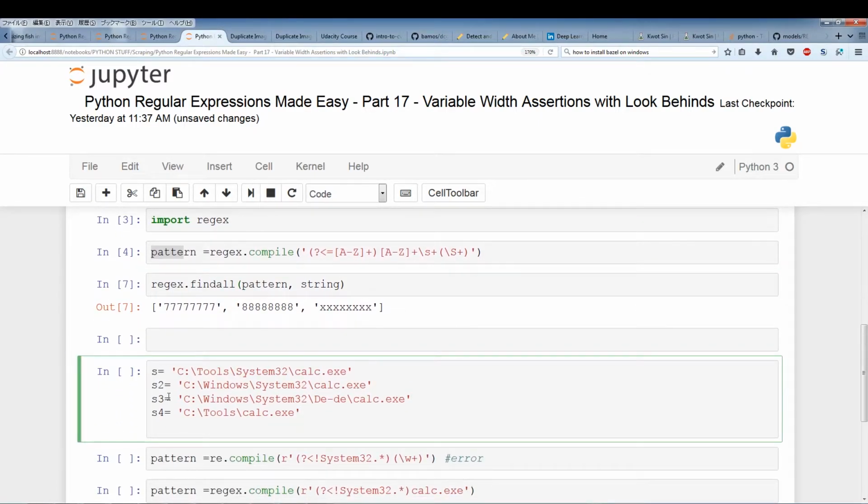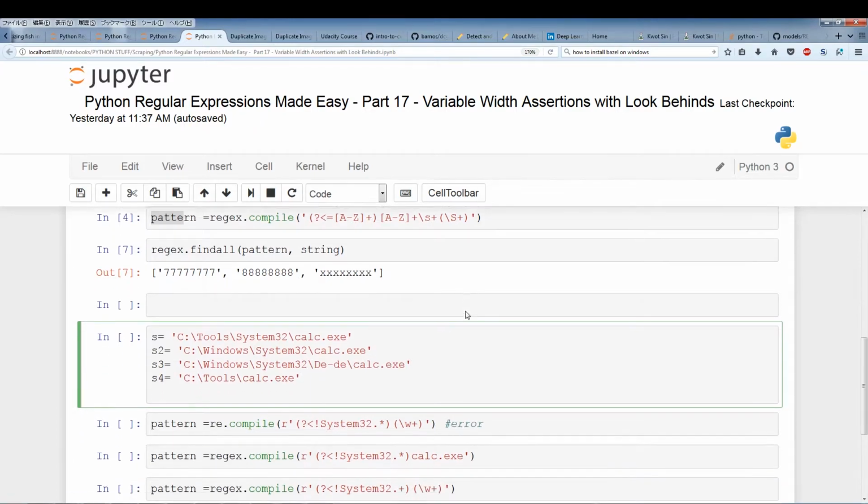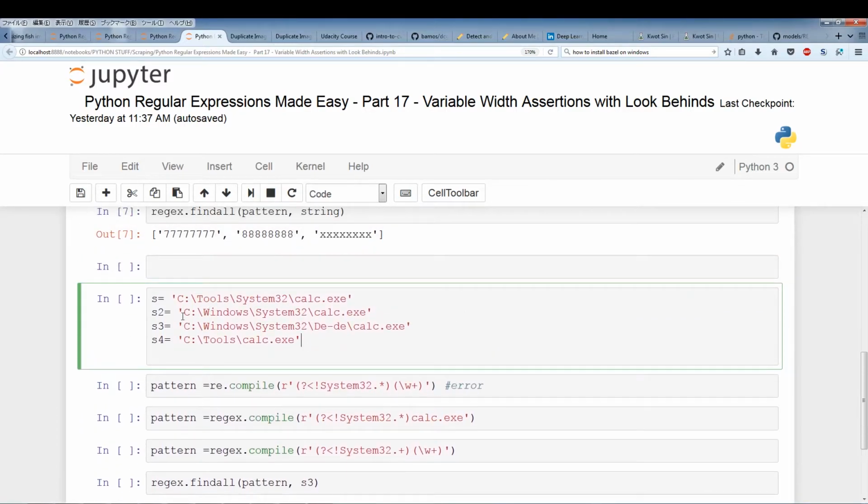Okay, all right, here's another example. In this case, we have a system S1, S2, S3, so we have four different strings. What I'm trying to do is pull out any path that does not have system32 within it. Ideally, I'm looking for the calculator, calc.exe, but I want to make sure through lookbehinds that system32 is not included within the path. So S1, S2, S3, S4, we're going to go through all four, and we just want to pull out the path that does not include system32.